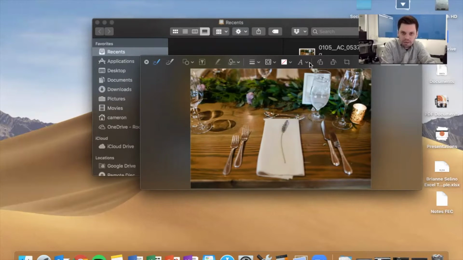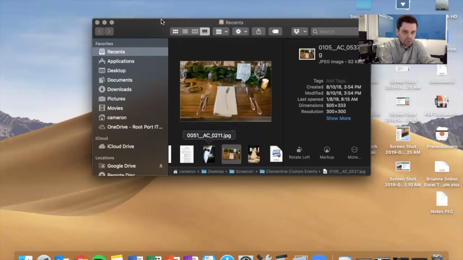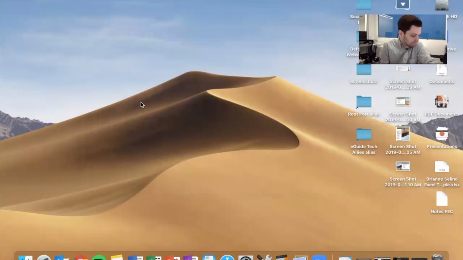You then can flip the picture, make edits as you see fit, select done, and it will save those edits directly to that screenshot. So this is a native built-in way to make quick edits to photos or screenshots. Very cool new feature with macOS Mojave.